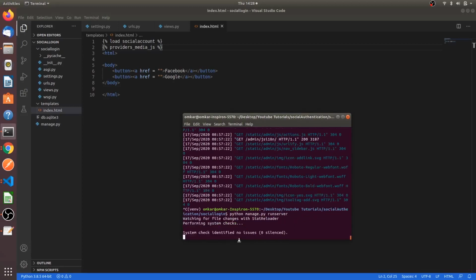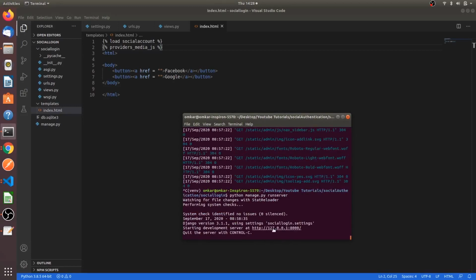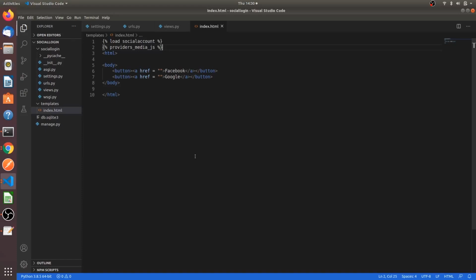When we click on Google, nothing happens because we have never told the button what to do when it is clicked. So we will go back to the index.html page and mention this in the link. It redirects your page to the Facebook login page, and the same thing for Google also.